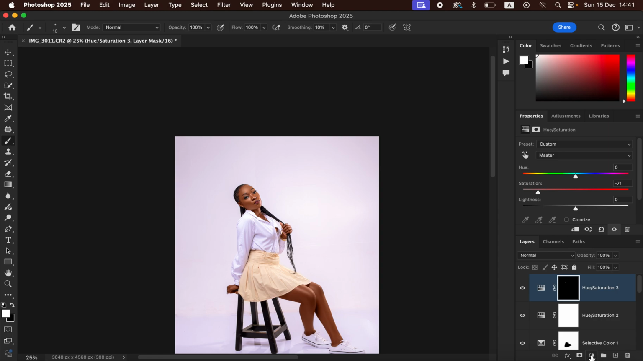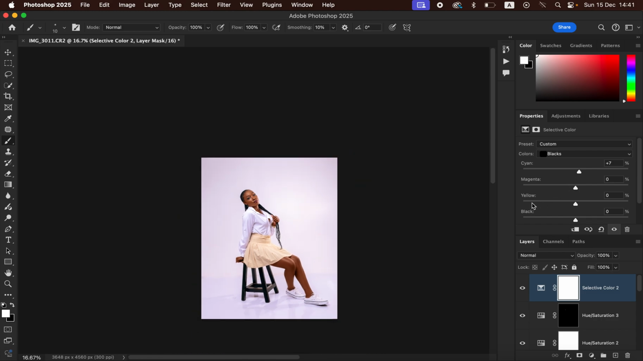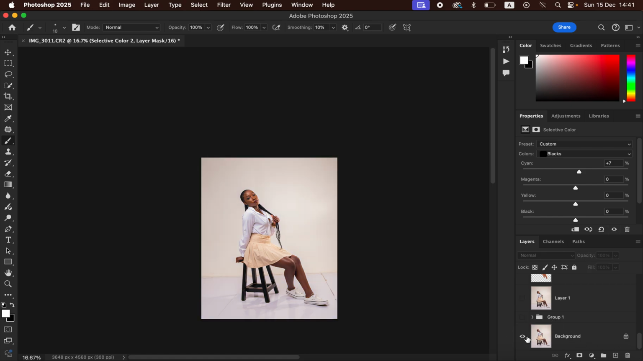So we're going to come back to the selective color adjustment layer and target the blacks and come to the cyans and make the blacks a little bit more cinematic, just like that. So this is what I've been able to achieve in Photoshop. Let me show you a quick before and after. It's the image before, after, and now the image looks better than it was initially.